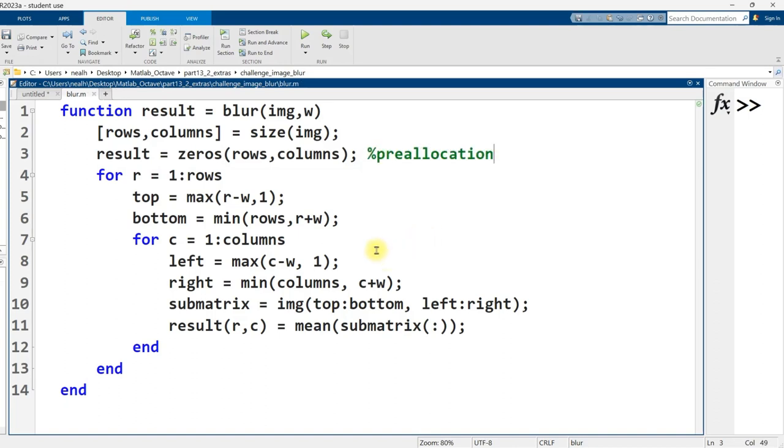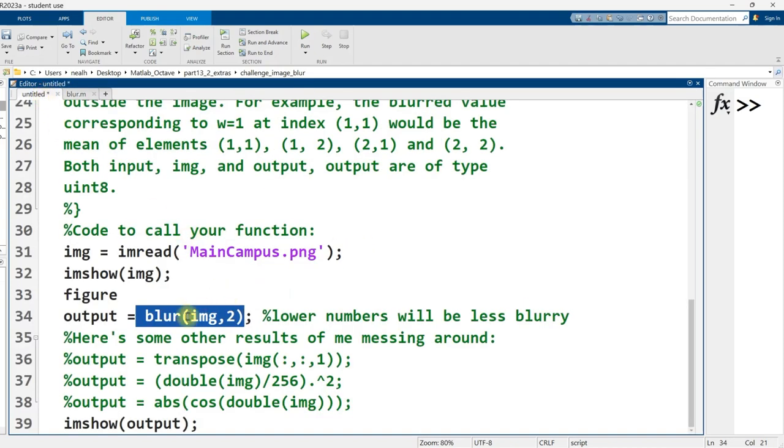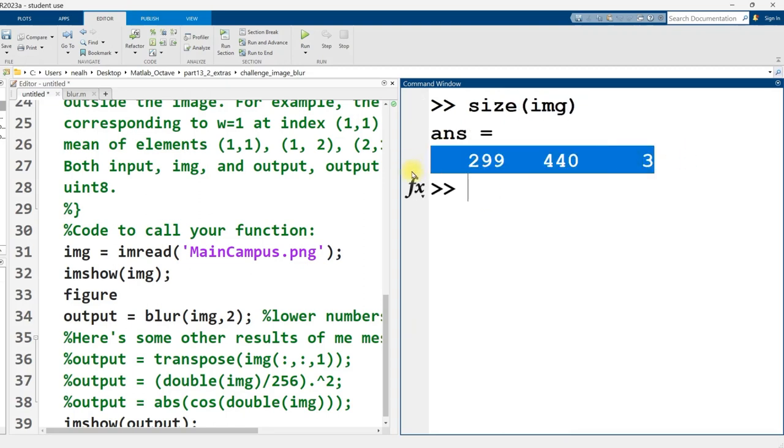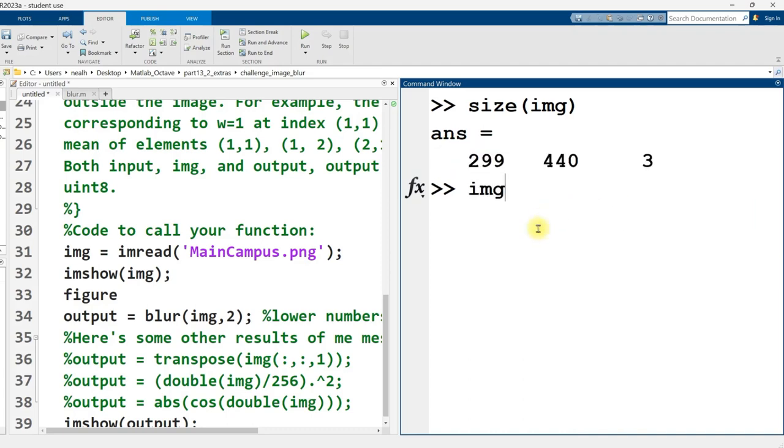What's cool about this, in my opinion, is that the image itself is just a matrix. Let's ask, what's the size of that image? It's a three-dimensional matrix. 299 rows, 440 columns. That's just the number of pixels in my image that I chose to use. Three pages. First page for red, second page for green, third page for blue. And we can access this the way you would any other matrix, right?